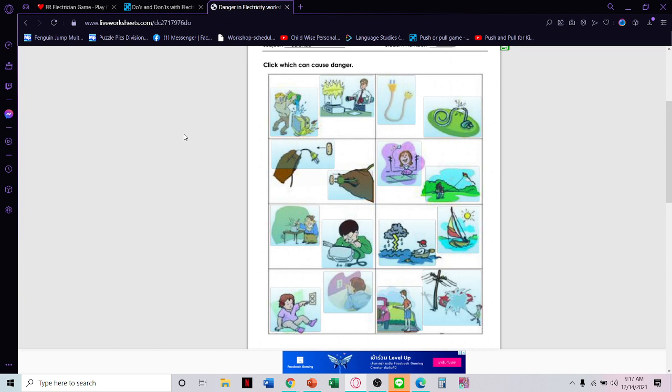Fire extinguisher for fire. So which one is correct? You pour water? No. So click which can cause danger. It means click the don't. The one with water, it means the wrong, the bad ones. You click the bad ones. Next, good wire and cut wires. What do we click? The cut wires. Next, pull the wire or hold the rubber. This one is wrong. Do not pull wires.